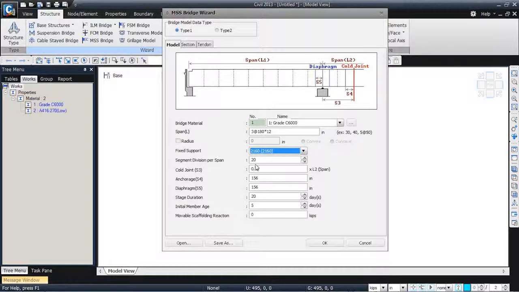Number of segments per span being 20. Cold joint being at 0.2 of L2, that is the second span length. And you can easily see all these parameters that you have to enter are taken from the diagram above.